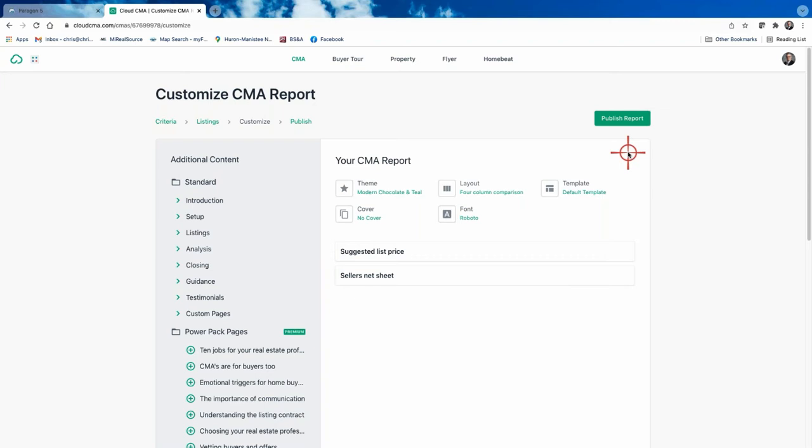Now, before I build my CMA report, I always have a couple of custom pages. Those few custom pages are, as I told you, the BS&A property shirt from the taxes, which I've already saved to my desktop. I also go into market stats off of Paragon, and I pull up the market stats for the area that I'm in. In this case, it's Sterling Heights. I've already pulled that up and saved it to my desktop.